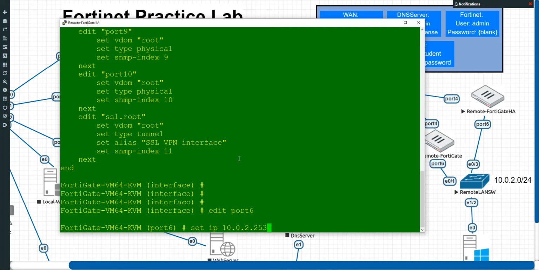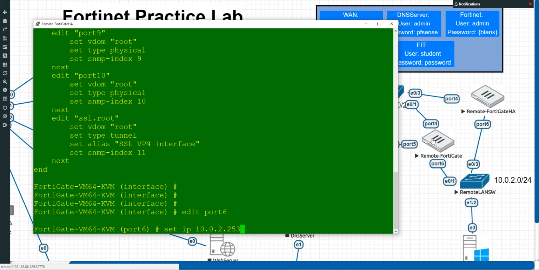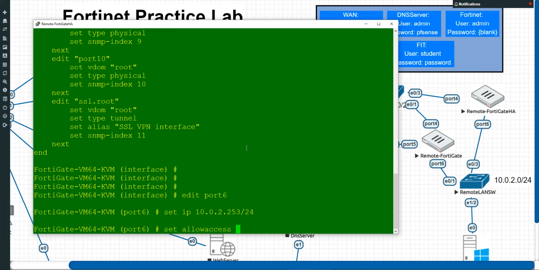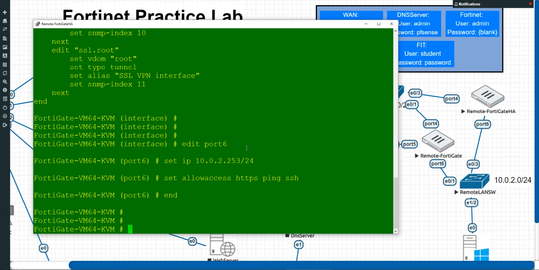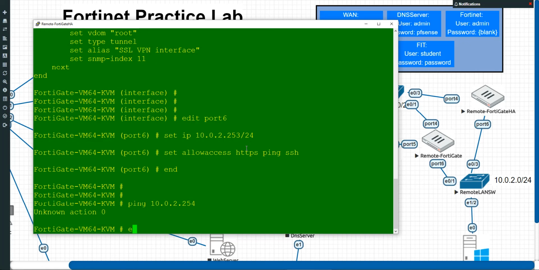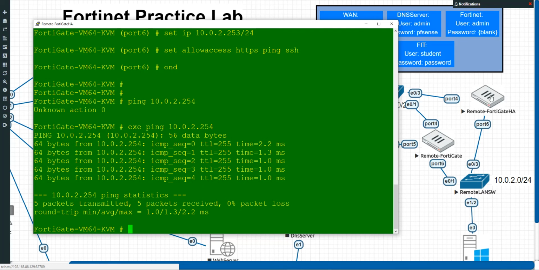253 for right now. Now the remote FortiGate right here is 254, and that is the default gateway for my LAN interface here. So that's going to be a /24 network, and then I'm going to set and allow access to HTTPS, ping, and SSH to administer the FortiGate using that IP address. All right, so I'm going to hit end, and now I should be able to ping 10.0.2.254. Execute ping 10.0.2.254. All right, and as you can see, my remote FortiGate is pinging my second FortiGate.